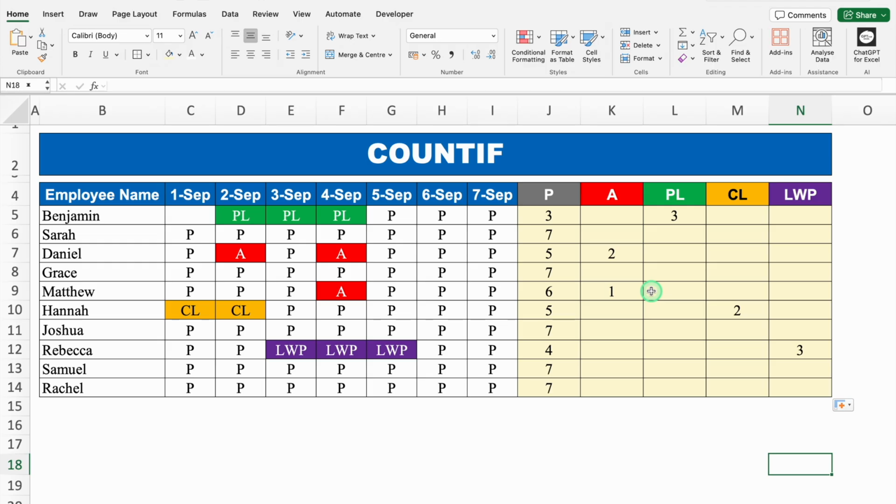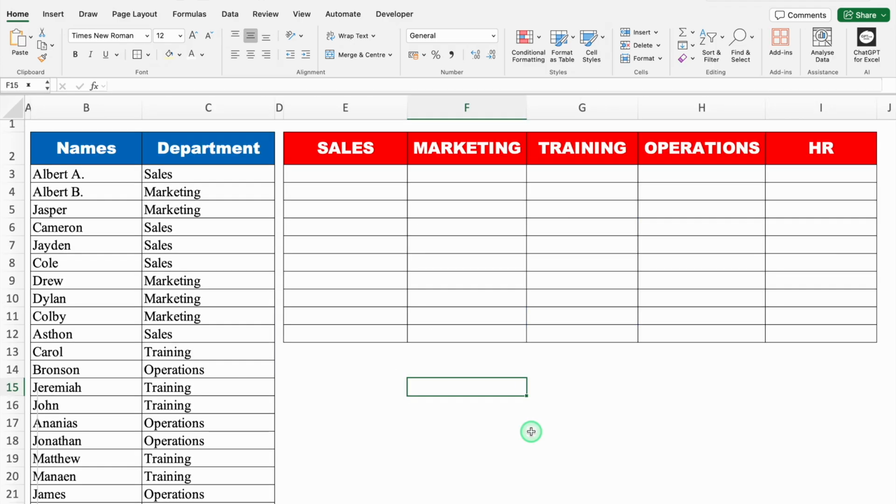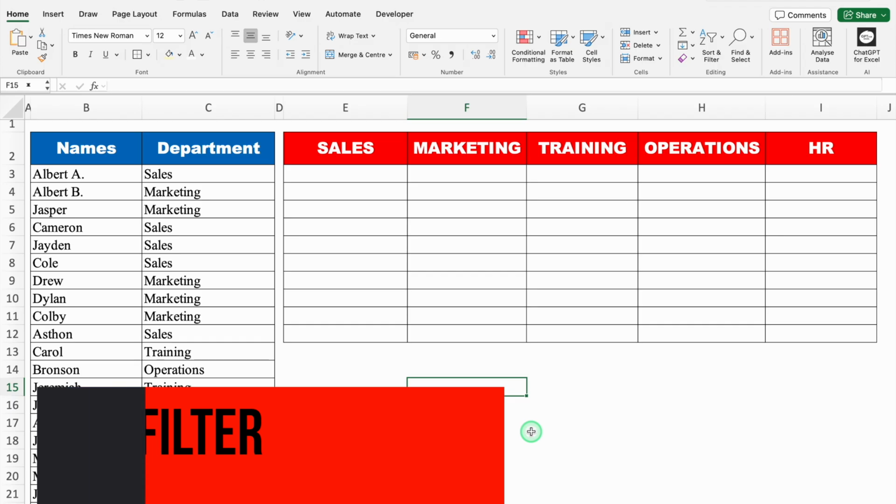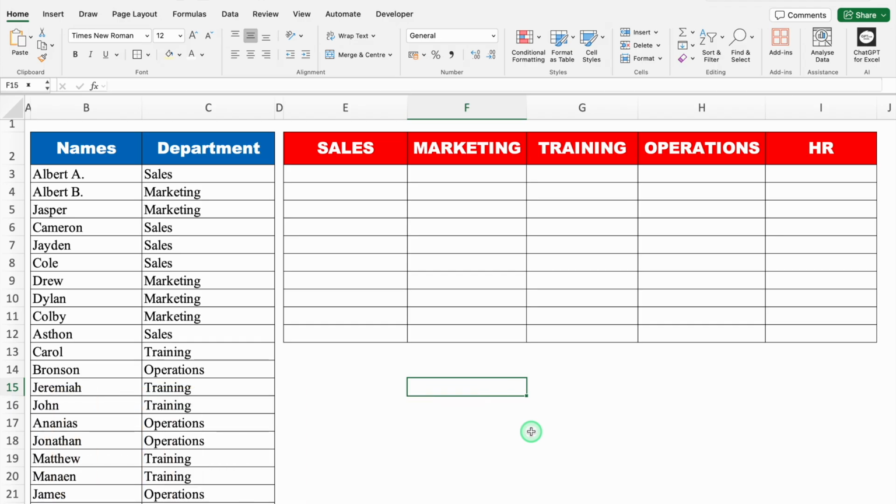Let's move to the next and last example. FILTER. On the left hand side, I have got names and just after names, I have got department. All the names as well as departments are mixed. Means we can see sales, just after sales we can see marketing, and then we got sales. Sales is over here also. And we want to divide all the departments over here. Means under sales, I want the names of all the salespersons. In the same way, under training, I want the names of all the training persons.